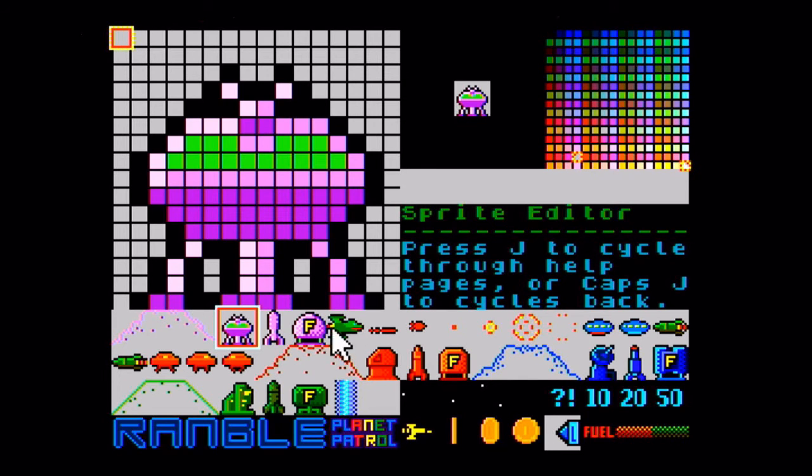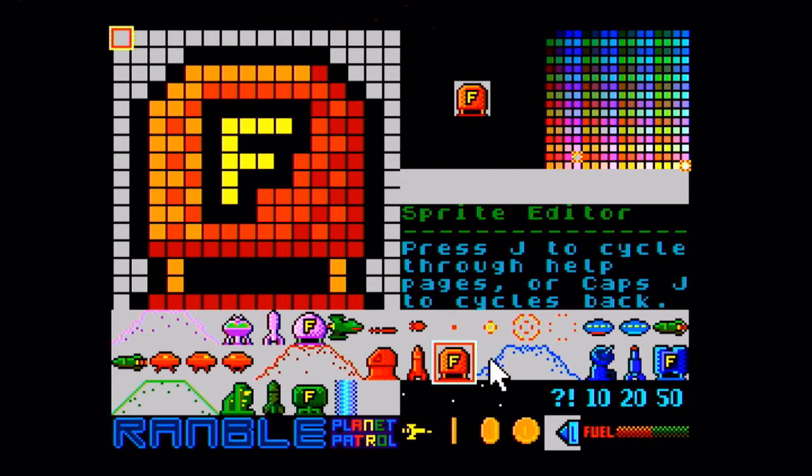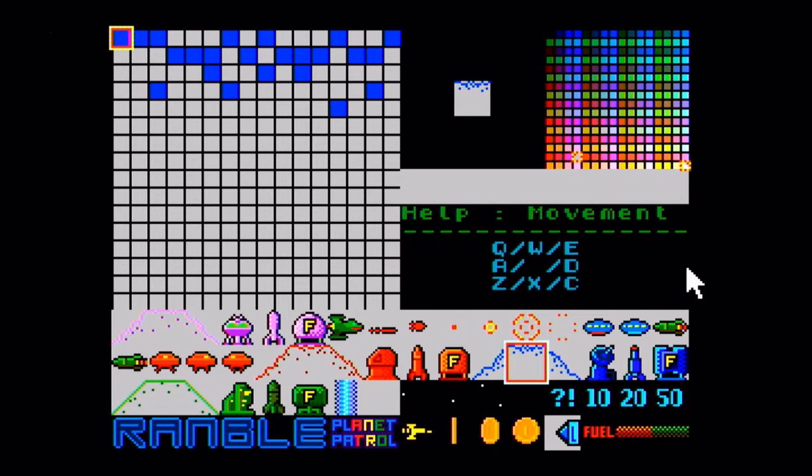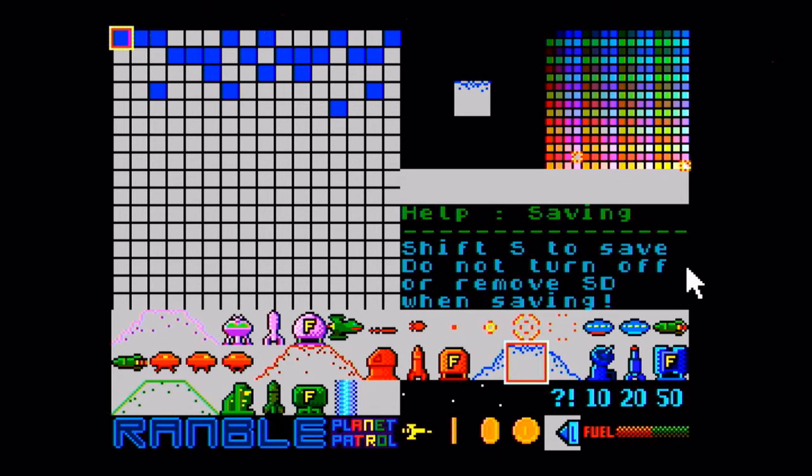This section at the bottom here is all the sprites that are currently included in this game. So we can click on any one of these and just edit them as we like in that top part. Over here we have an instruction window, which is handy, and you can see here it says press J to cycle through help pages. So if I go ahead and press J on my keyboard, it will cycle through all the various help pages.